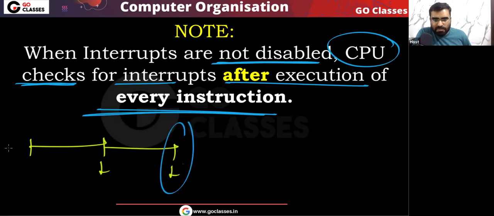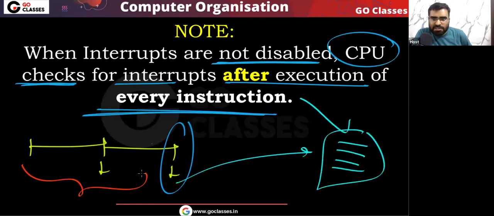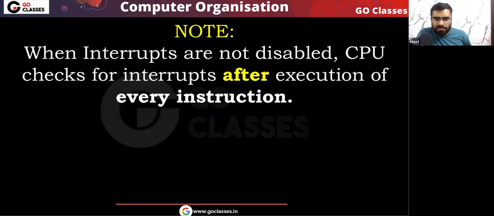If there is an interrupt, then what will the CPU do? CPU will save this work. Whatever program CPU is executing, CPU will save it. Then CPU will jump to the interrupt service routine and execute it. And then CPU will come back and resume the work. Whatever work CPU was doing, CPU will resume this work. So this is the idea.